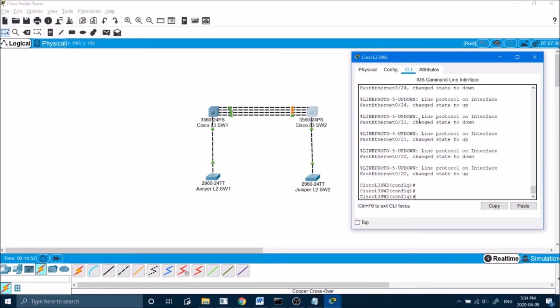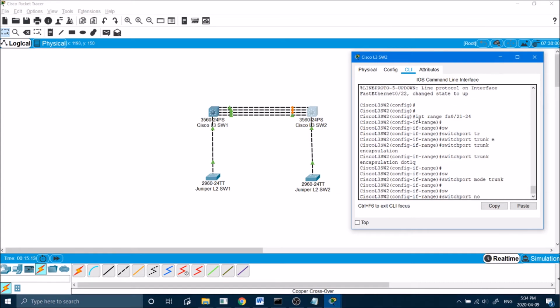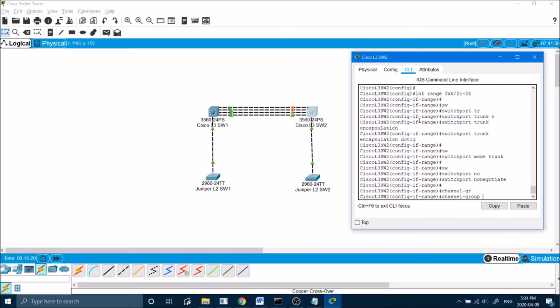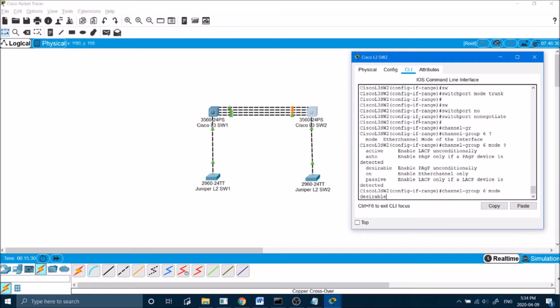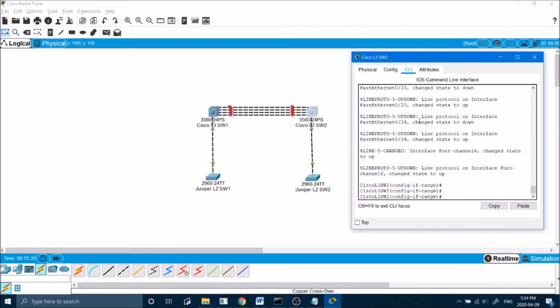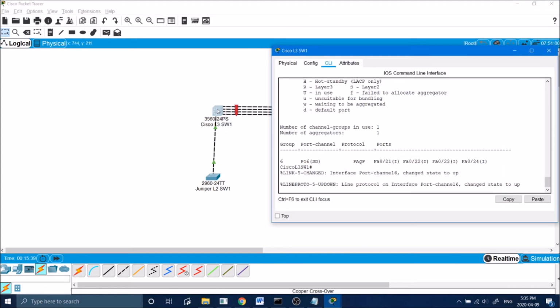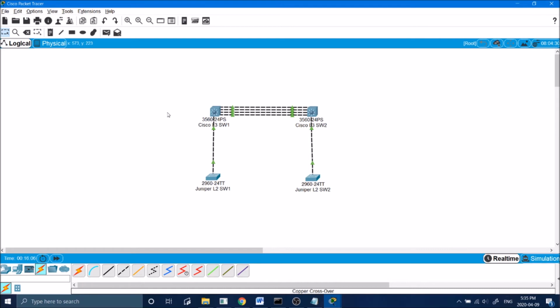So we're going to be typing in the exact same things that we typed into the other switch. We're going to select that interface range, enable the trunk encapsulation, change the mode from DTP to trunk, enable no negotiate, and it has to be exactly the same. We have to specify the exact same channel group, and for the mode, we have to put in the same mode that was configured on the other switch, which was desirable. As you can see, they all shut down. So we go and type in no shut on this side, go back to this switch and type in no shut under those interfaces. Our switches have been connected through EtherChannel.